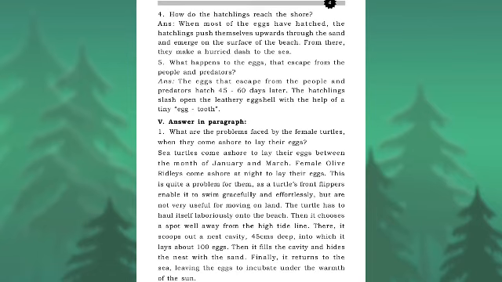There, it scoops out a nest cavity 45 centimeters deep, into which it lays about 100 eggs. Then it fills the cavity and hides the nest with the sand. Finally, it returns to the sea, leaving the eggs to incubate under the warmth of the sun. Once again, I'll repeat the detailed answer.